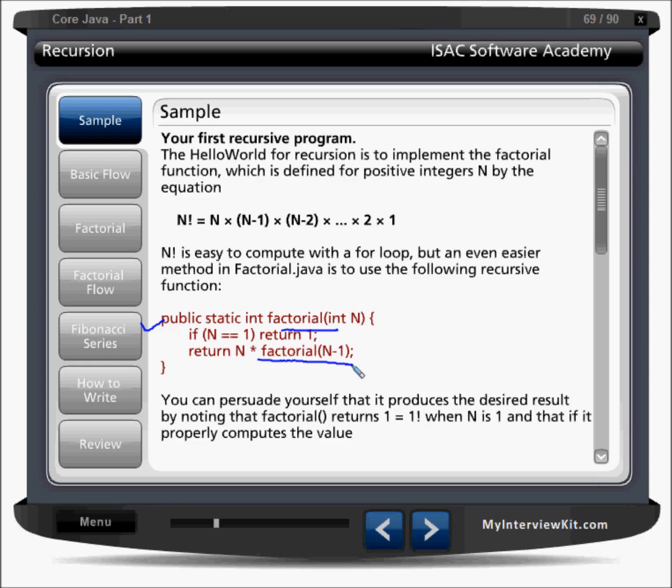But look at this condition. Here I have one condition that if n equal to 1, return 1. So in this case, the function will return. As the value of n becomes 1, it will return and give you the result. So we can say this is my base case at which the function will come out.